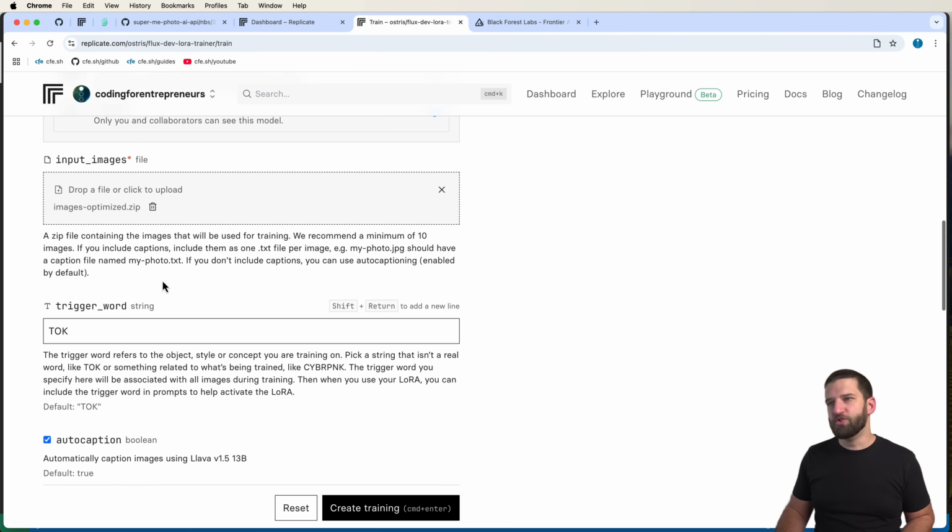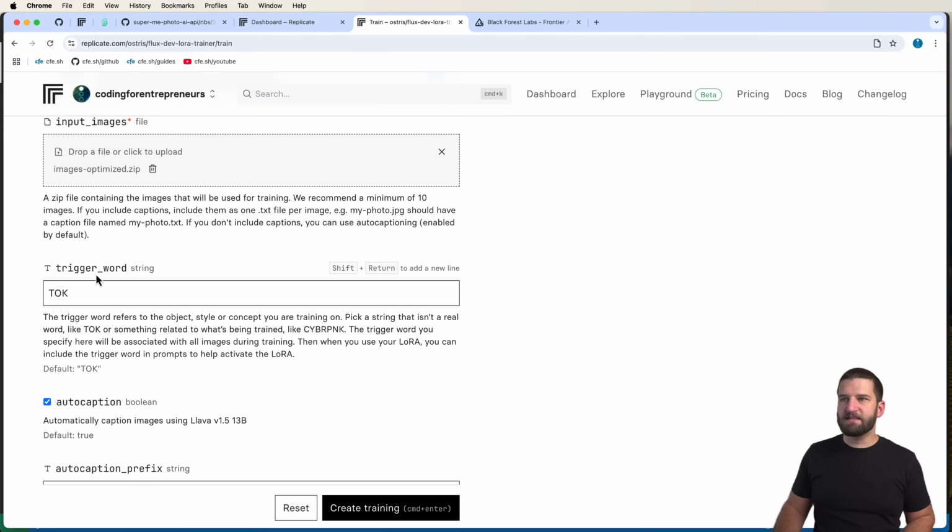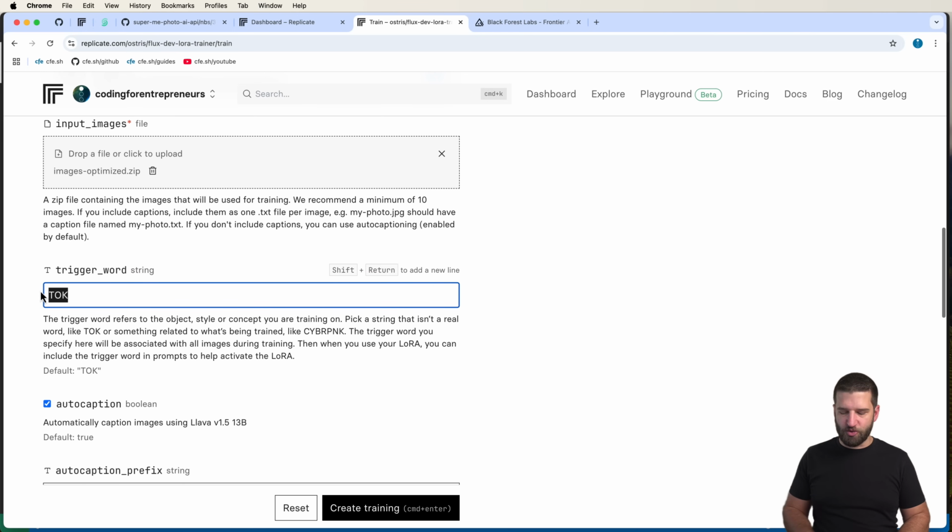And this shouldn't take too long to actually zip. Next up is the trigger word itself. From my tests, if you use actual English in this, like if I said "super me," this will actually add "super" as part of the prompt. Now, this will become very clear later.